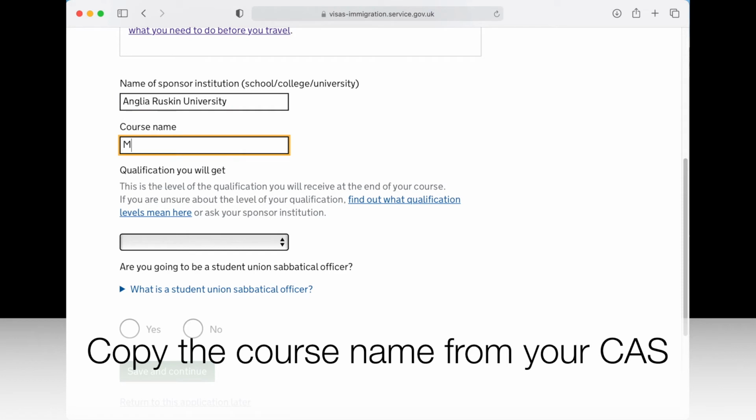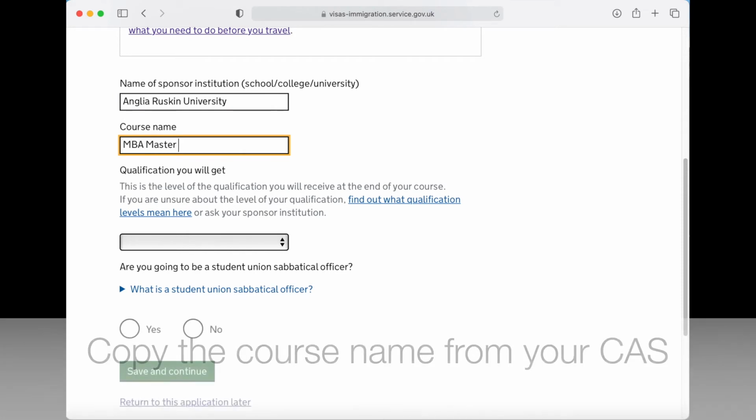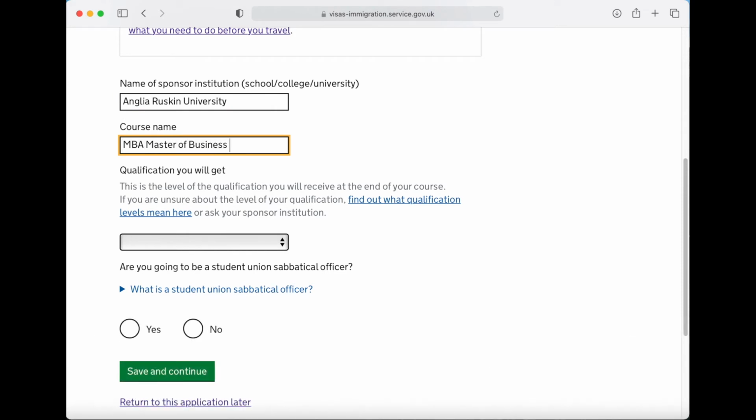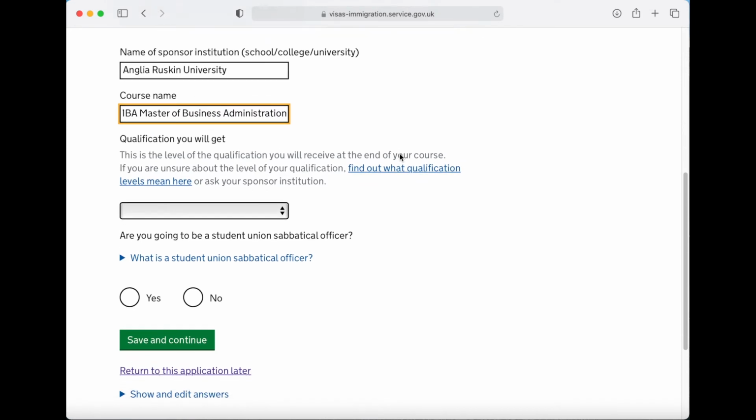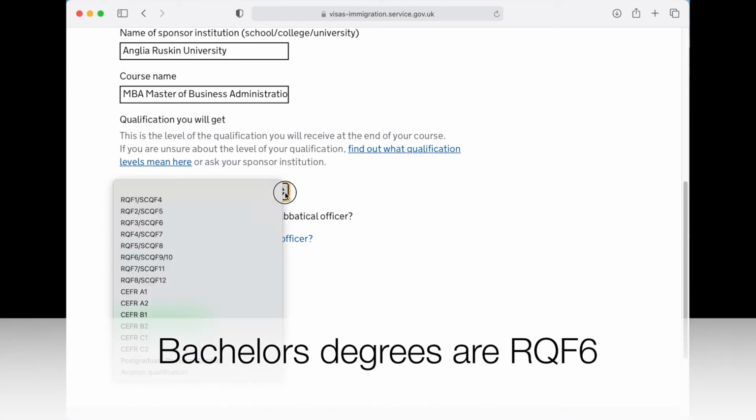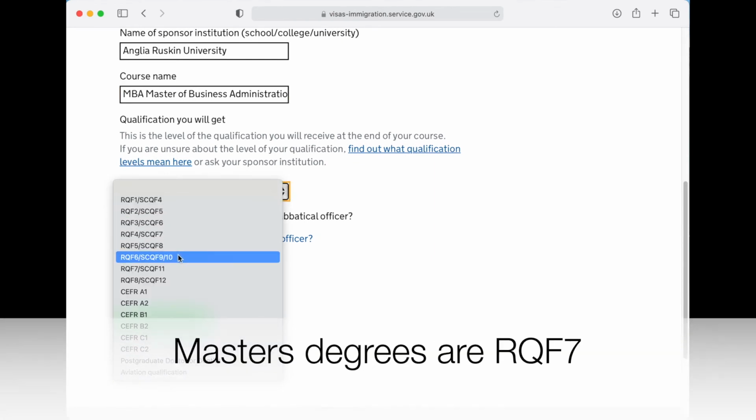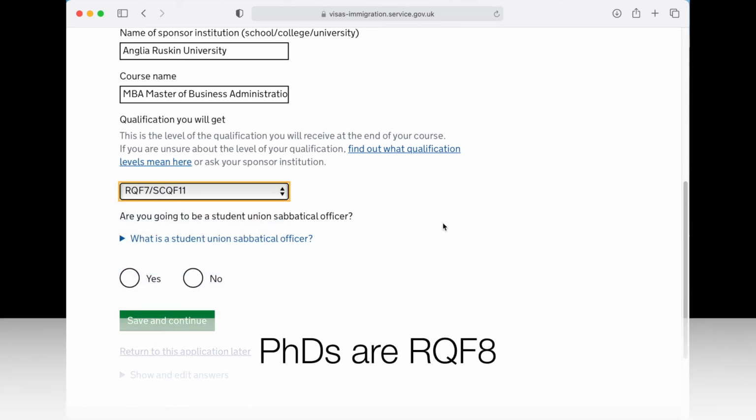Give the name of your course exactly as it appears on your CAS letter. You can also check your CAS for the level of the qualification you'll receive. Bachelor's degrees are RQF 6, Master's degrees are RQF 7, and PhDs are RQF 8.